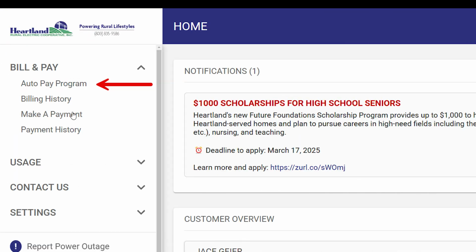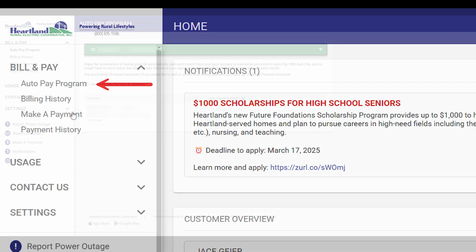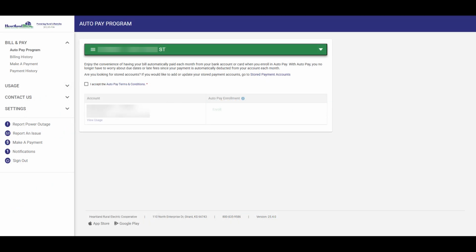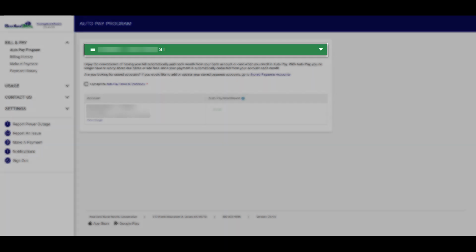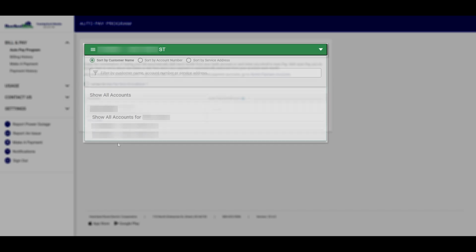Let's start with Bill and Pay. The Auto Pay program allows you to sign up for automatic payments using the payment method of your choice. Payments are processed on the due date, which is the last business day of the month. By the way, if you have multiple accounts with us, anytime you see this green drop-down bar, you can click that to choose which account you're looking at.